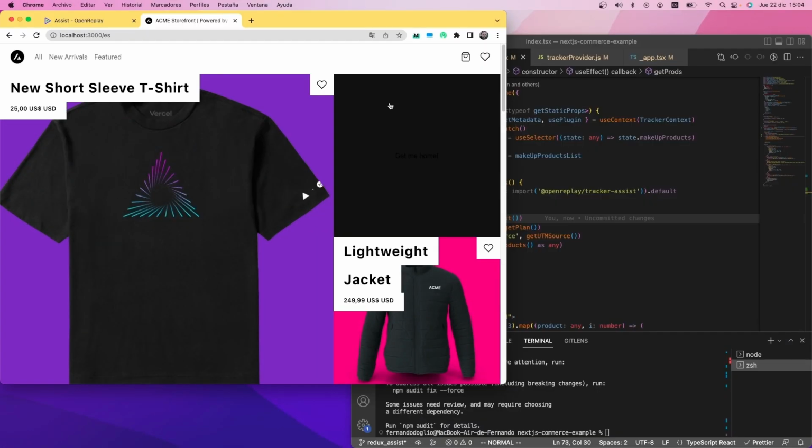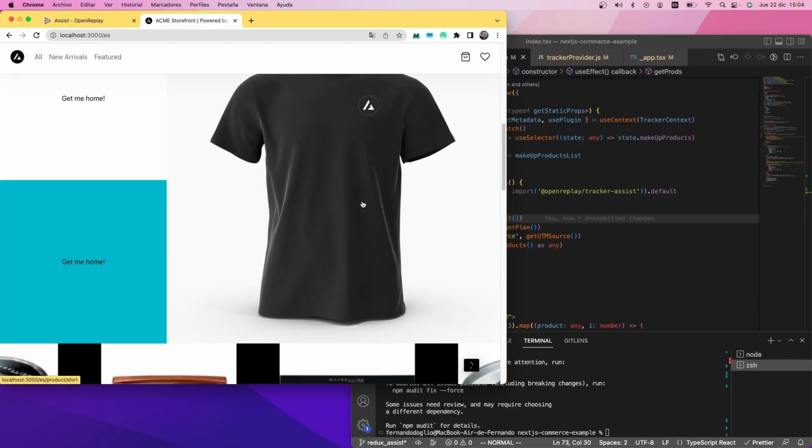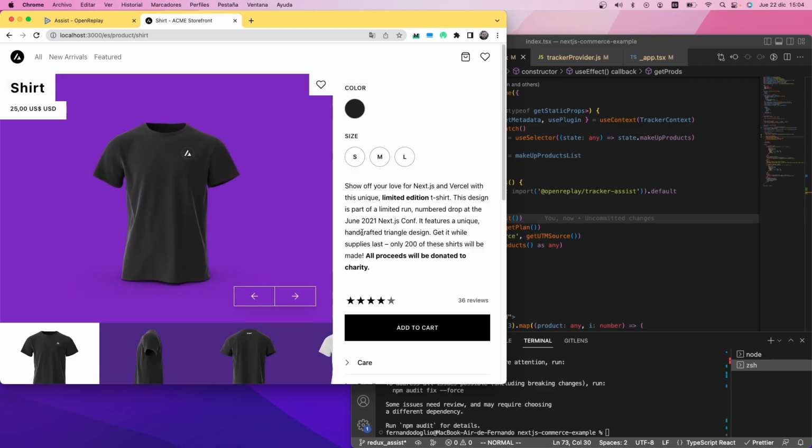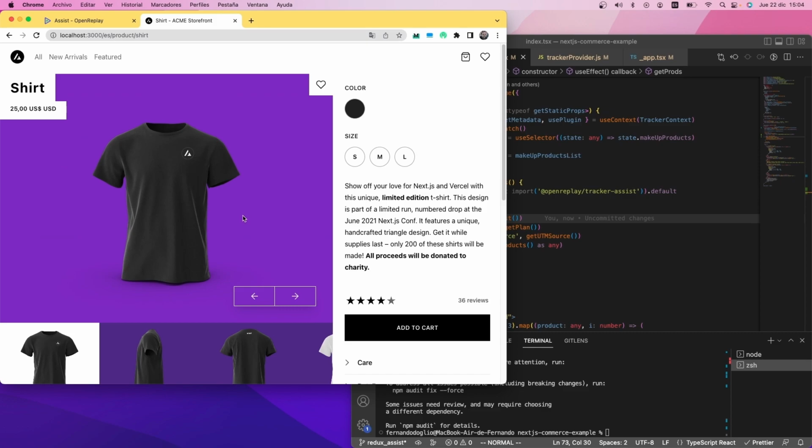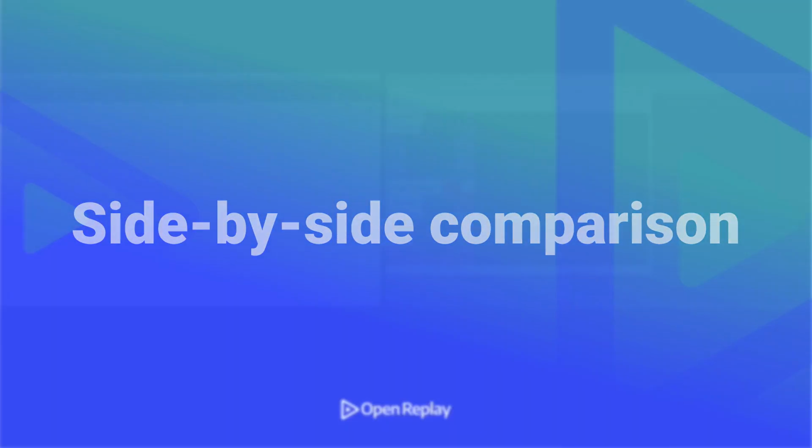And as you can see from the experience of the user, nothing changed. I'm still looking at the same test e-commerce site, and I don't see any change. And now let me show you what it looks like for the support operator.